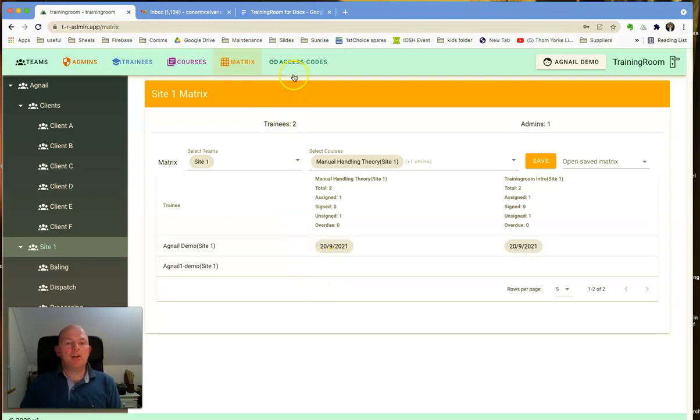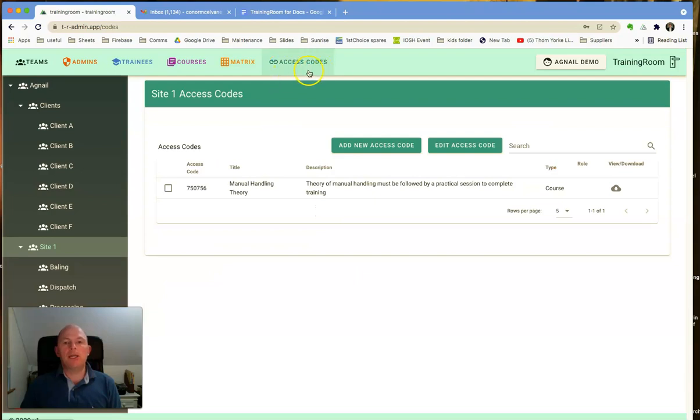Last and very last thing on the admin app are the access codes. As I mentioned to you in the email, these are pretty cool in that they allow you to physically locate training on a machine, or they allow you to put an access code on a sticker or on an A4 page for people to add themselves automatically to a team. So the access codes are a zero admin idea. They're allowing you to give trainees self-service into the system.